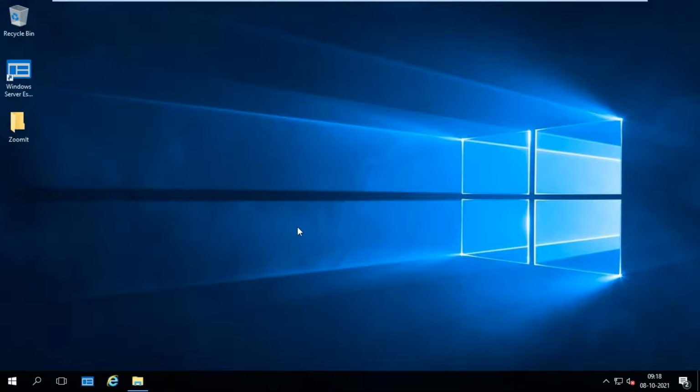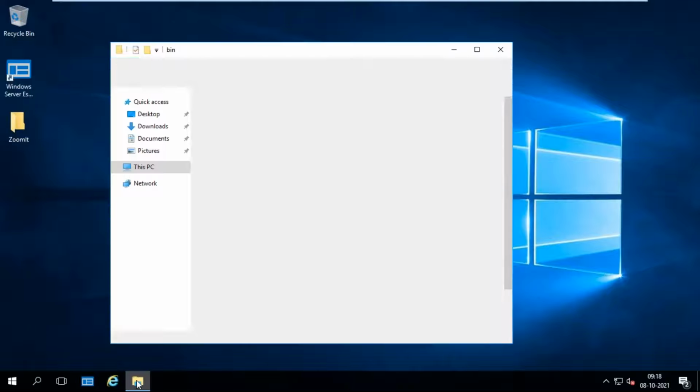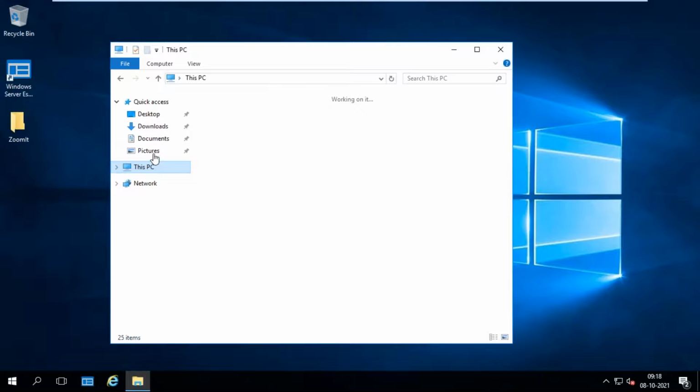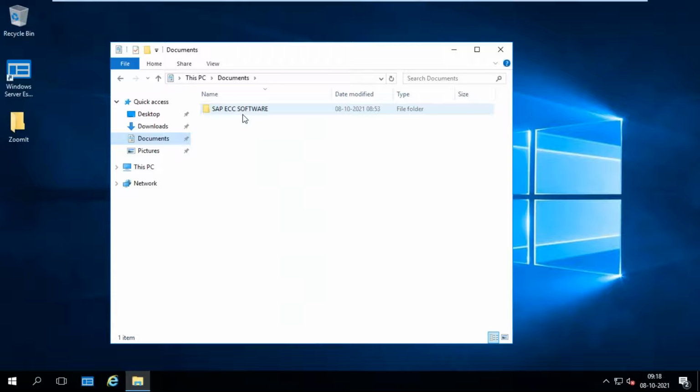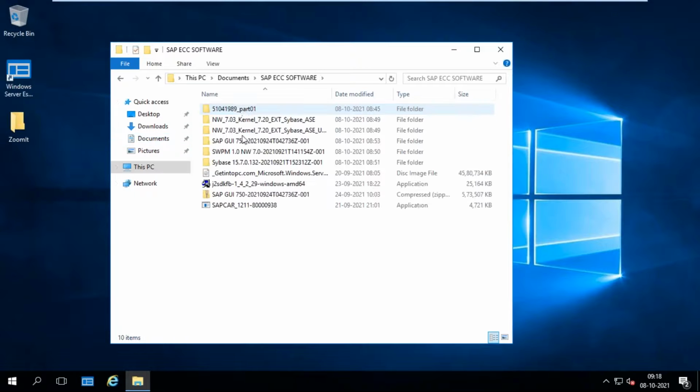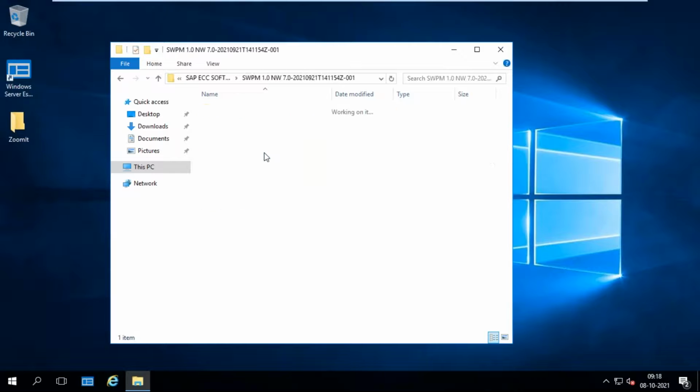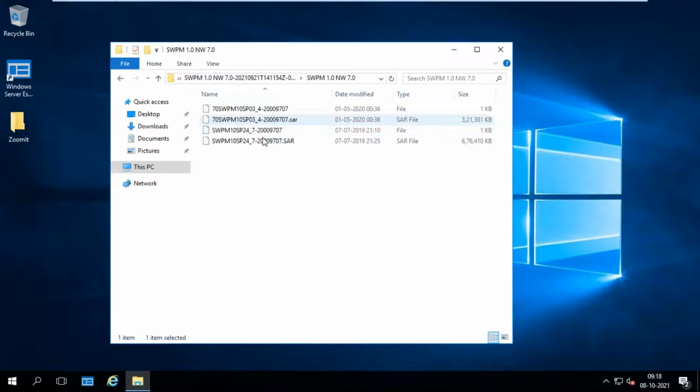Now we are going to install SAP. Go to documents. So here only we have the software. Double click on SAP ECC software. And one more thing, SWPM is a tool to install SAP. But that is in .sar format. We need to extract that .sar. So that is the reason.